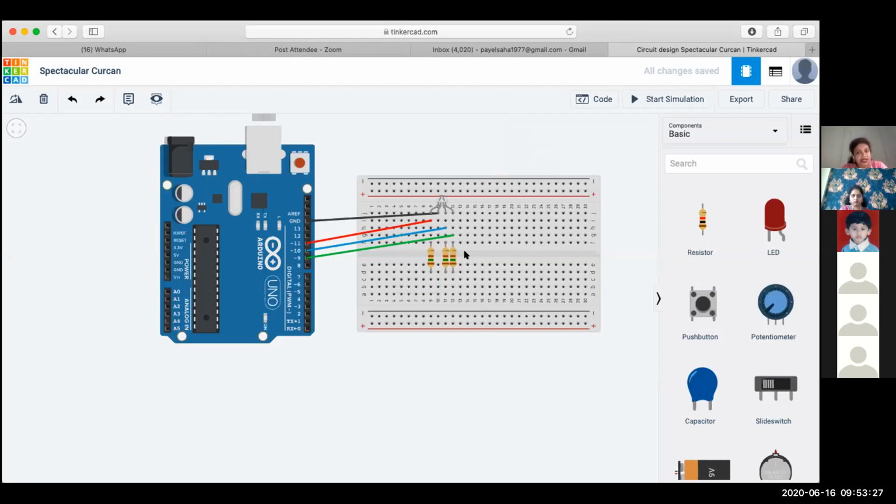But for Tinkercad, as I have the flexibility of entering any value of resistance, I am quoting the exact amount of 150 ohms. Correct? Right? Are we getting it? Yes, ma'am. Okay, very good.